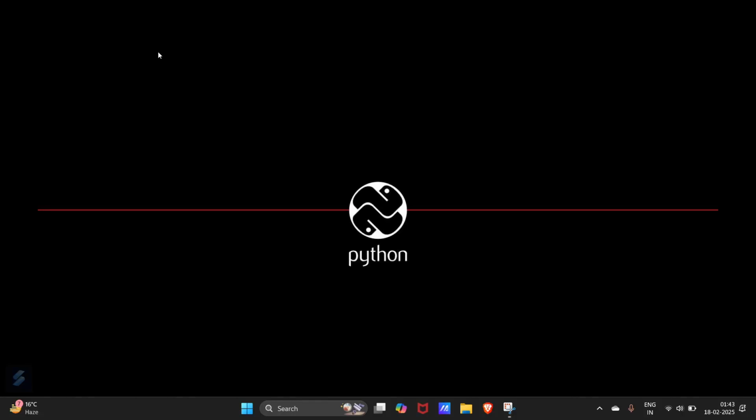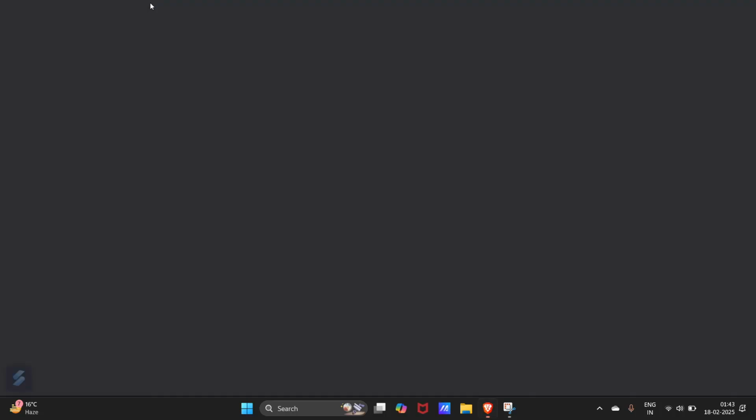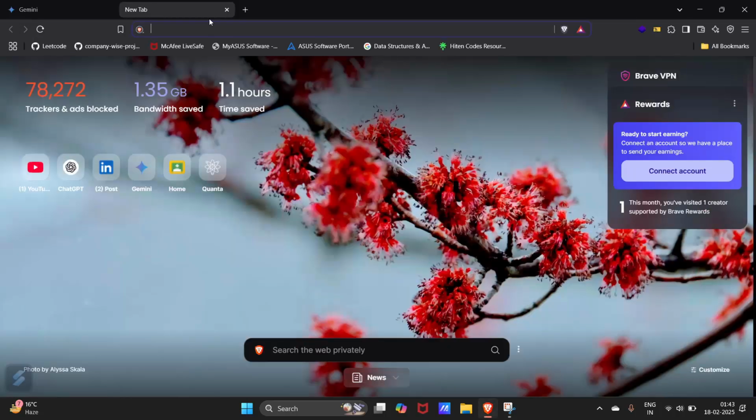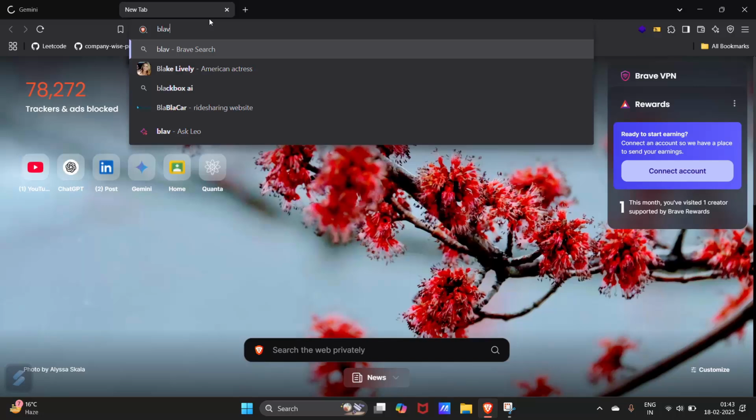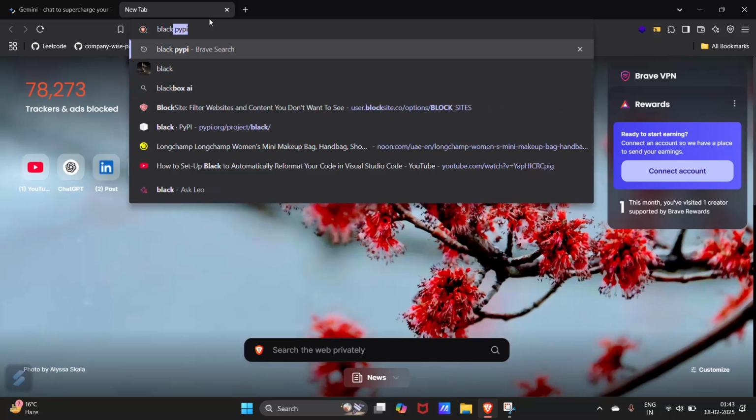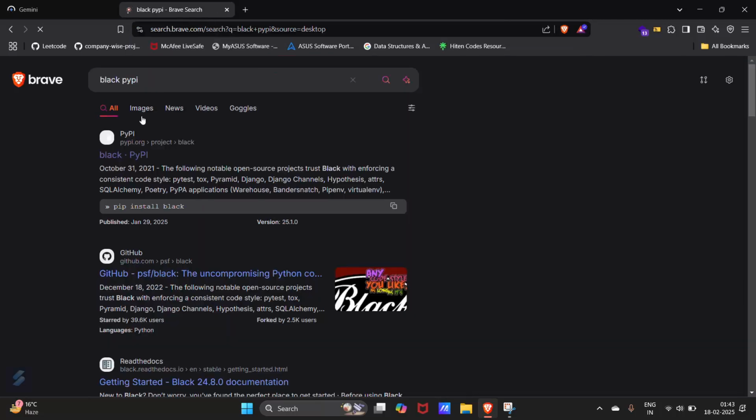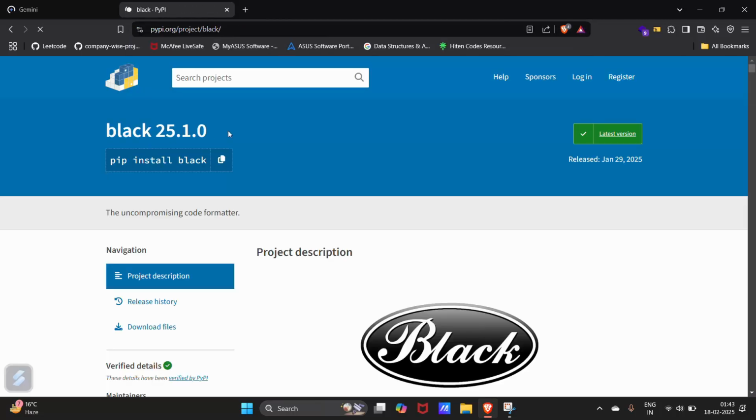So hey everyone, in this video we are going to see how you can use black, which is a Python based code formatter, for formatting your code. Firstly, let's open our browser and search for black PyPI. Black is the module which you require, and PyPI is the website. Click on the first link. This is the basic command for installation, that is pip install black.